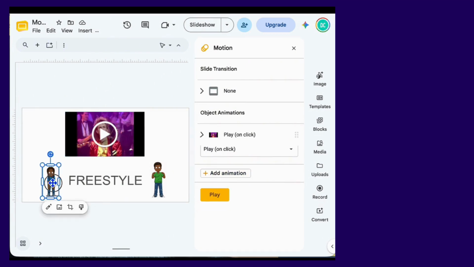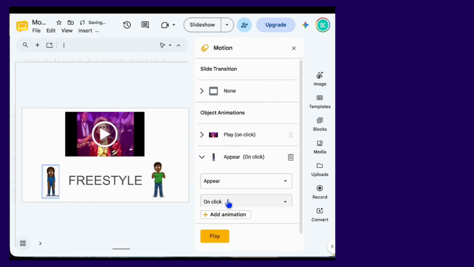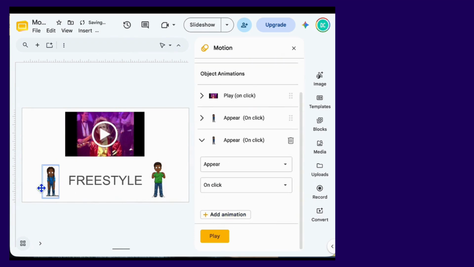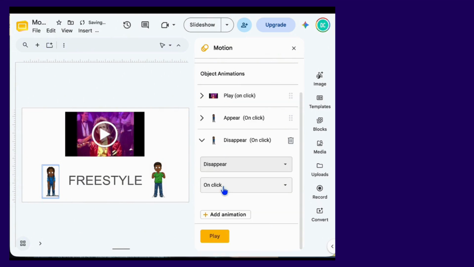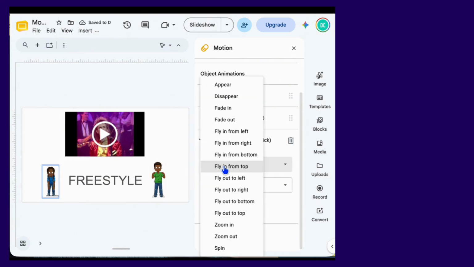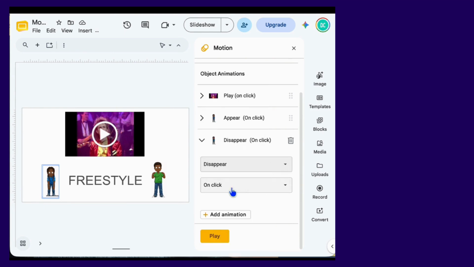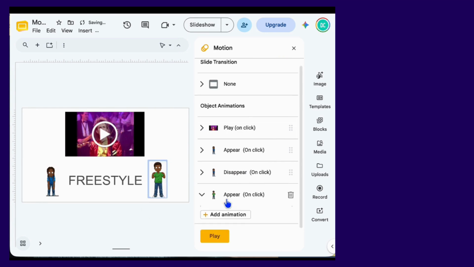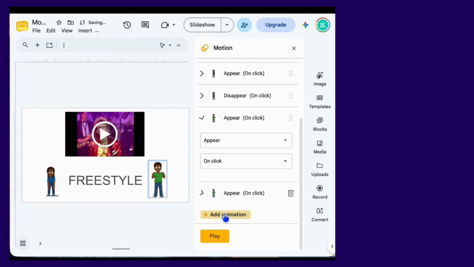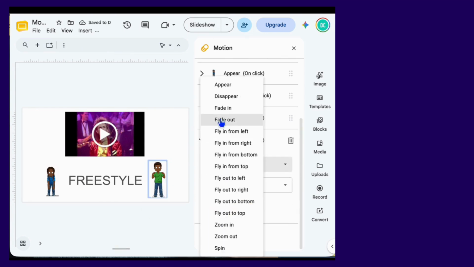All right, then I'm going to click on the leg pats, add animation, appear on click, which is what I wanted to do, and then I'm going to add another animation with the same leg pats, and I'm going to have her disappear on a click. And you have all these other options, but I'm just going to go with appear and disappear. Then I'm going to go to the shoulder pats, appear on click, add animation again, disappear on click.